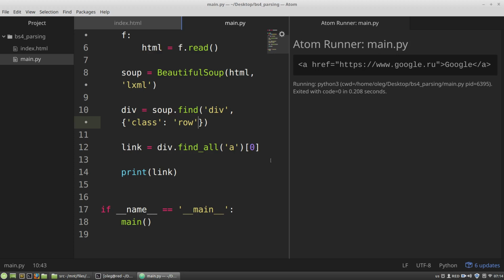And to get its text, we can just use the text property of an instance of BeautifulSoup, and I've got Google. If I need the value of some of its attributes, I can use the get method, and as an argument I'm passing in the name of the needed attribute. And I've got the href attribute of this A tag.